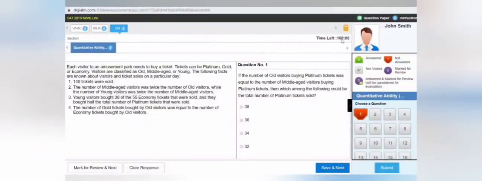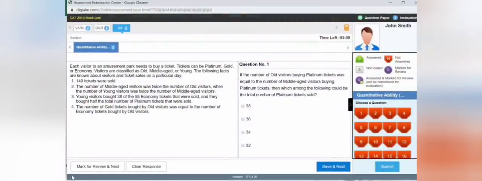And 108 minutes left. So this is wrong here. So timer wise, there's a problem here. So we don't need to look at that. Alright, moving to the quant section now.